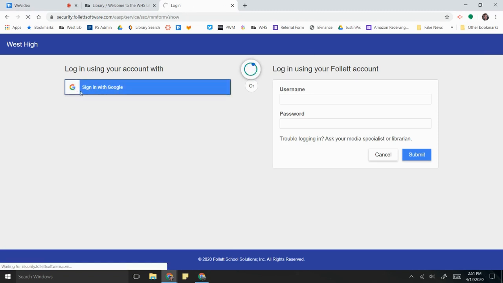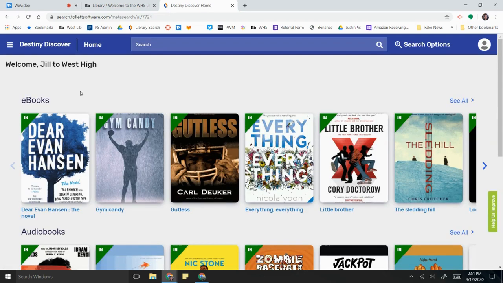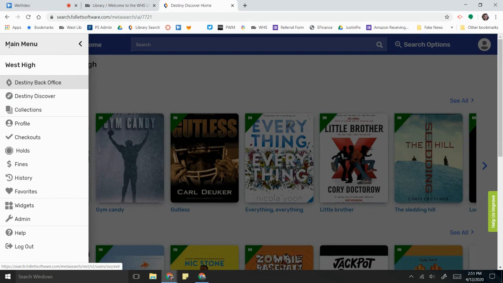So I'll just click sign in with Google. Then it's going to recognize who I am. And it's going to give me the options of accessing the stuff that I've already checked out. So to get to those, you go to the main menu on the top left that looks like 3 little lines. And then you just go down to where it says checkouts.